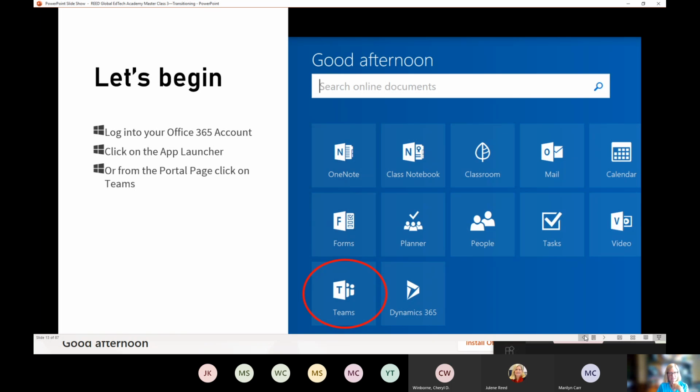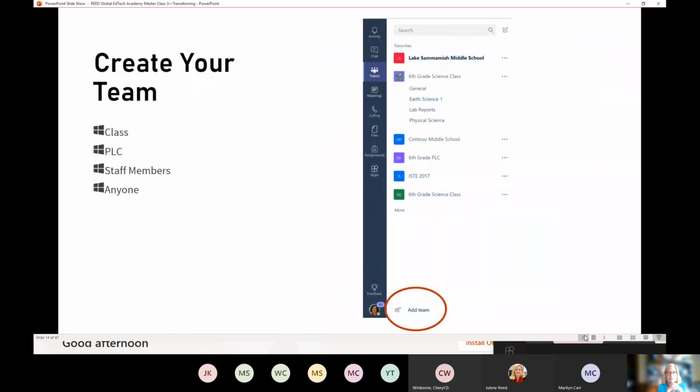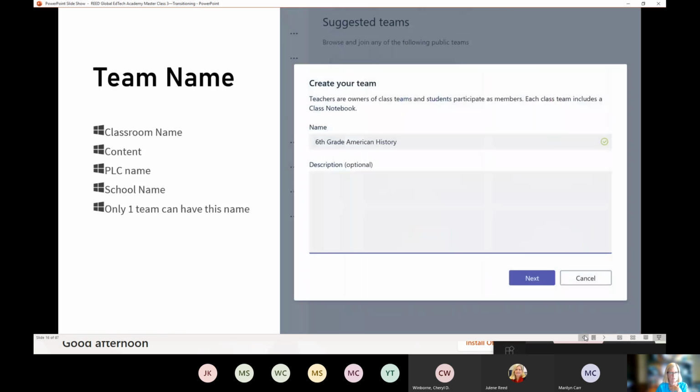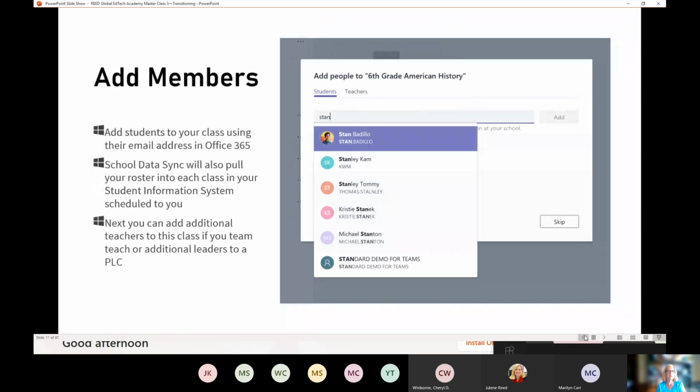So don't worry about going live right now. We're going to log into your Office account in a minute. We're going to log into the app launcher, all those kinds of things. And then for the portal page, we'll click on Teams. And then we're going to create our team, PLC, staff members, whatever team you need. So we'll have that going on. We'll also see the different types of teams you can have. And then we'll give each team a name. The team name is going to be different for what your content area is or what organization you are doing this for. So I'll show you that in a little bit as well.